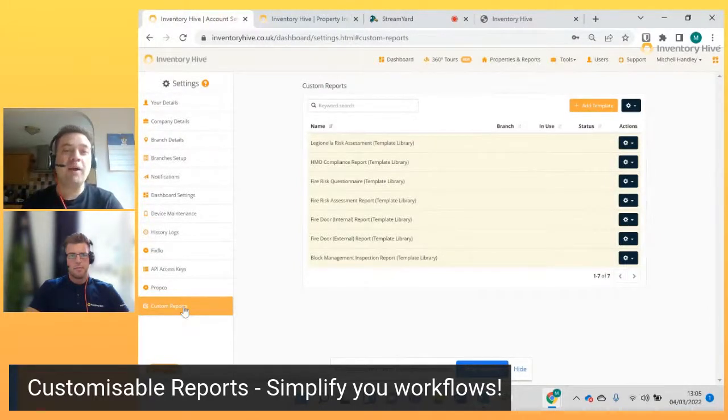Obviously, HMO compliance one. We've got fire risk assessment and questionnaires, fire door inspections. I know Alex has done a bit with fire door inspections recently, and you've got your block management inspection reports as well. So these templates are all on your account ready.